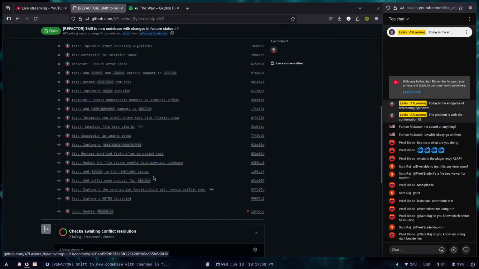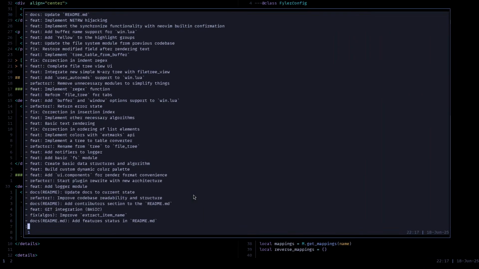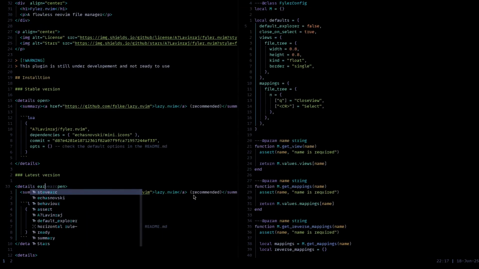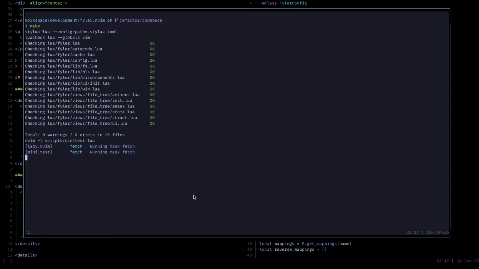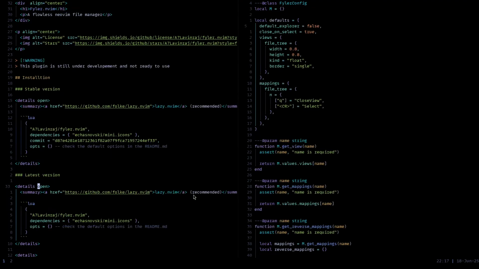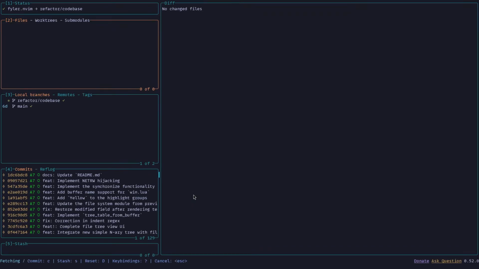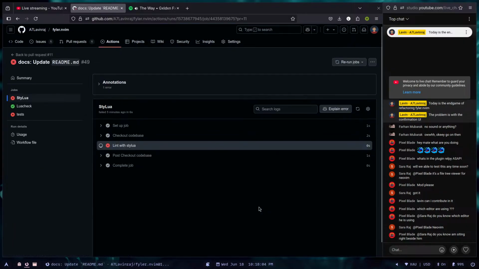There are a lot of commits. Okay, so we forgot to format the code. Let me just format everything. Okay, so now this looks good. Wait a minute. Why is this failing?